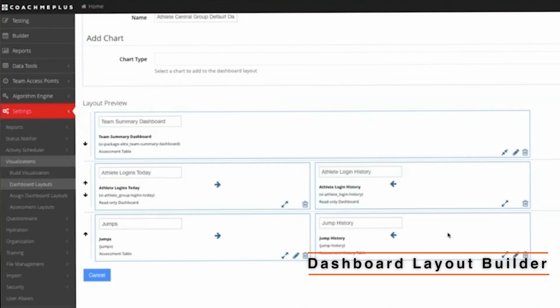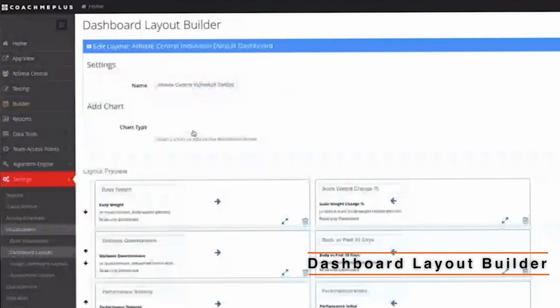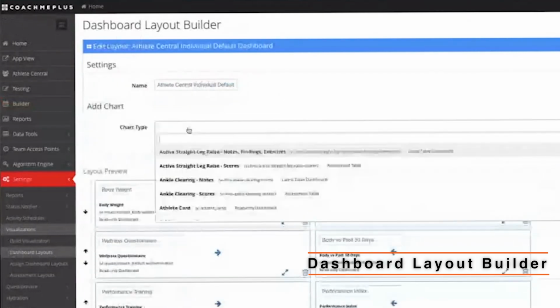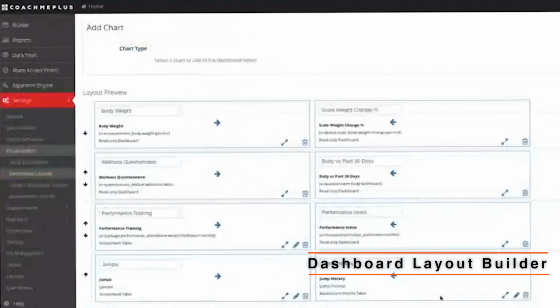There we go. They're popped onto my dashboard, and I can do the exact same thing now. I can do the exact same thing with my individual default dashboard, and I didn't have to change anything. I can just go ahead and throw my jumps in there just like I did, and it'll only display the individual's data versus the group's data, depending on who you choose.